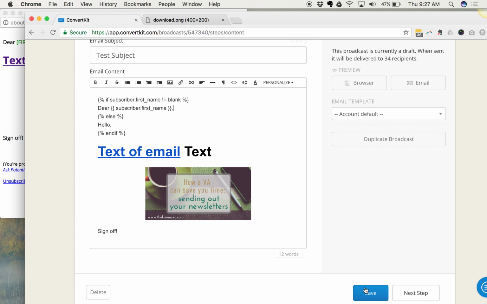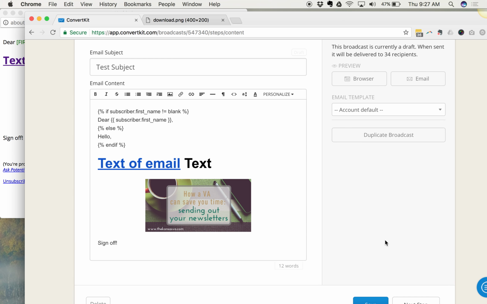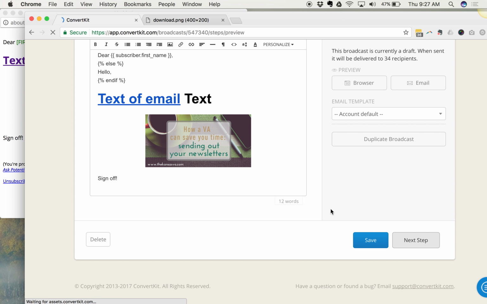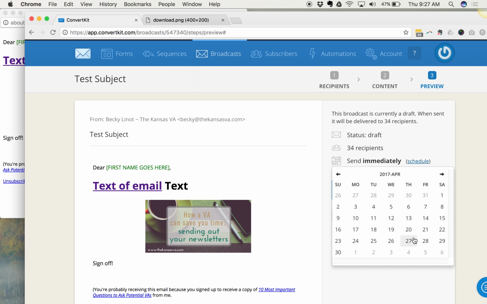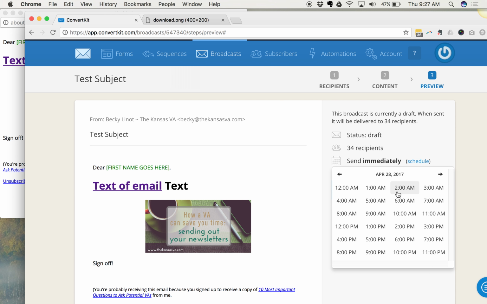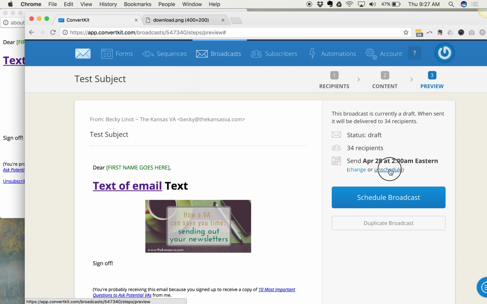So my email's done. I'm going to click save just in case, and so that's ready to go. And then the next thing I'm going to do is click on next step, because it's time for me to decide when this email is going to get sent. So right here is where you decide if you're going to send your email immediately or if you're going to schedule it. Now say I wanted to schedule this email for tomorrow at 2 in the morning. I really don't want to send it at 2 in the morning, but I can.